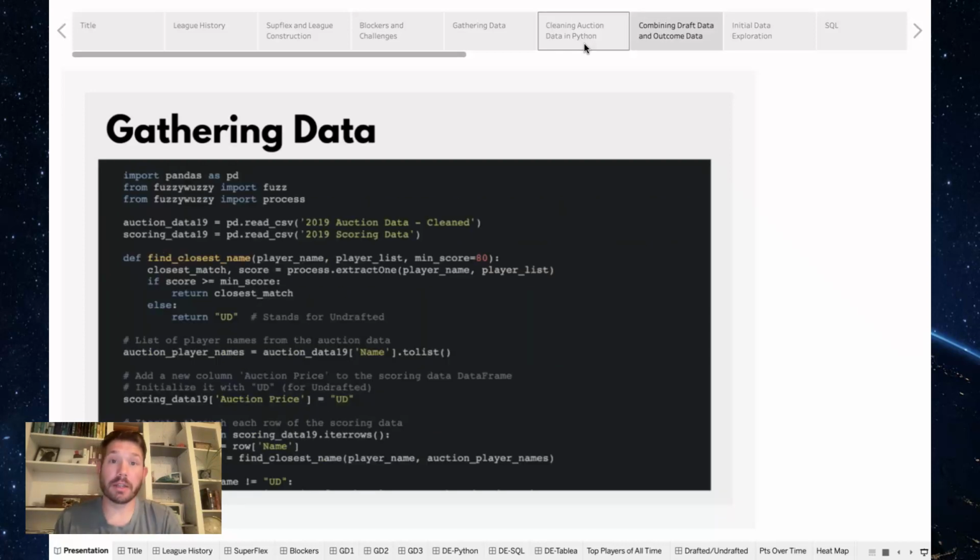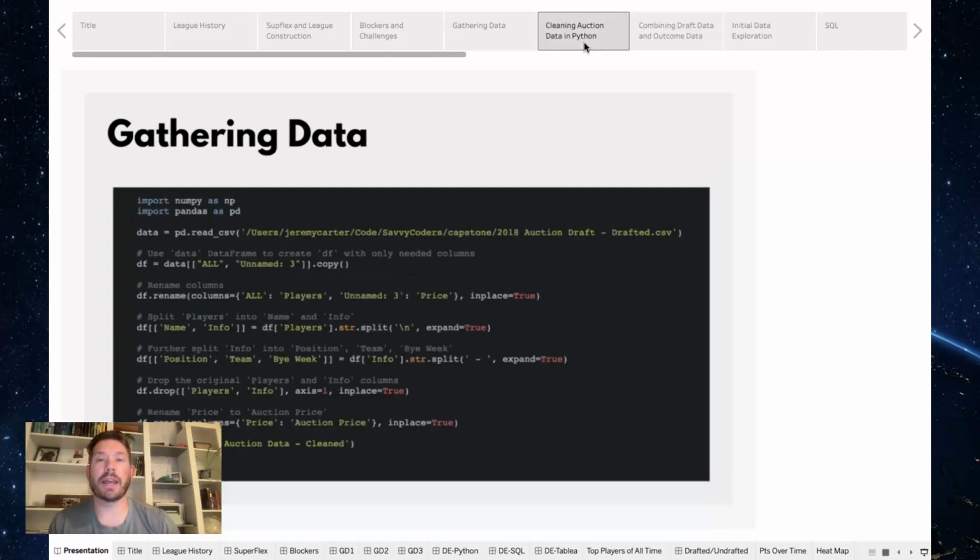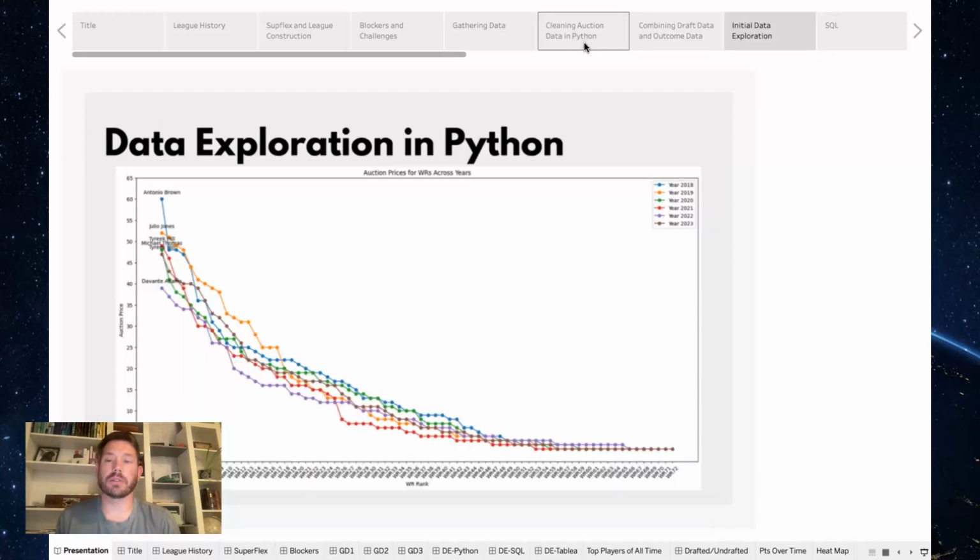Once I had the different CSVs for each year, what I had to do was then match them. One of the complications that I found is that the player names were not consistent. Sometimes there was a junior at the end or a fourth, or sometimes the spellings were just slightly off. And so I had to get creative. After some looking online, I found a module called FuzzyWuzzy, and as long as it was an 80% match, it would allow me to combine the players. And so I was able to combine the auction league data and the scoring leaders data together using this in Python.